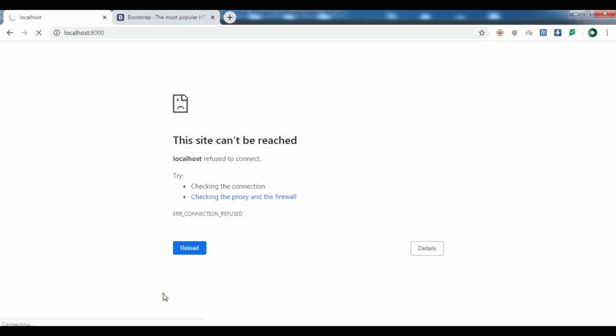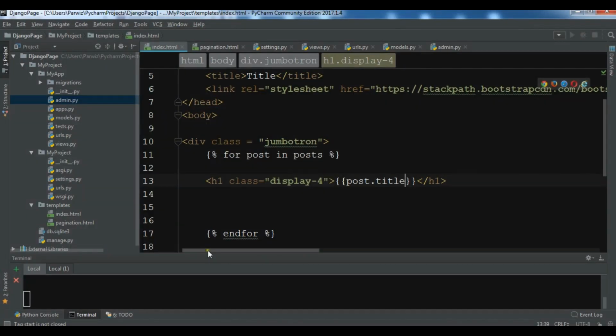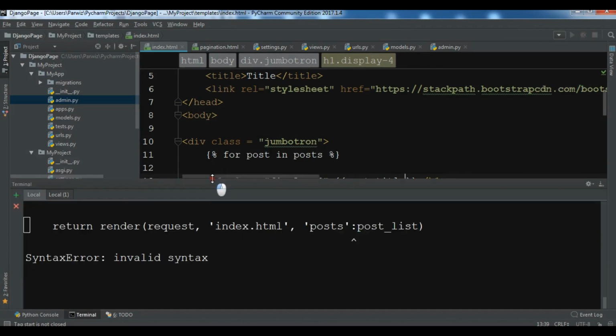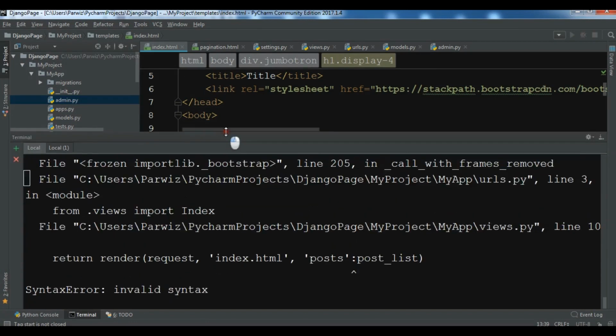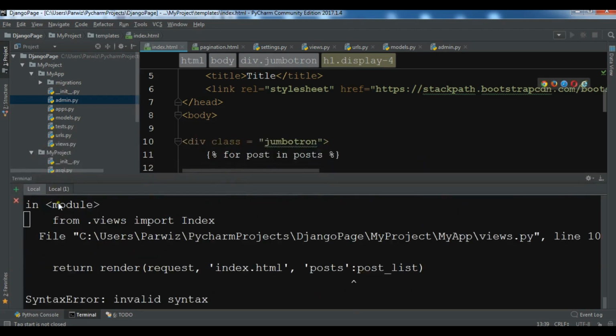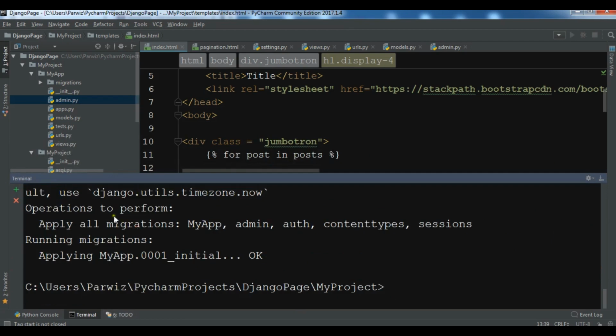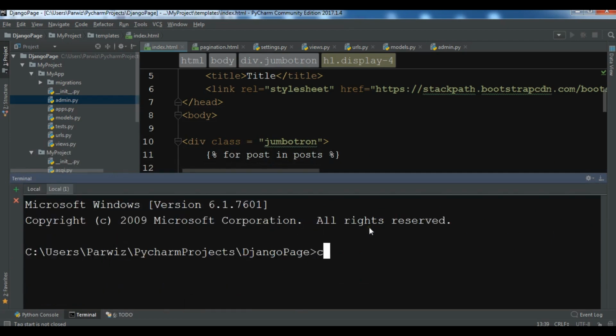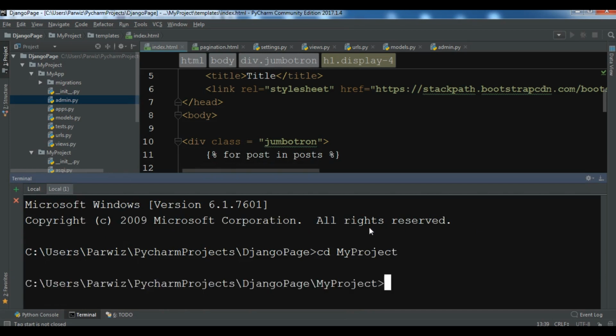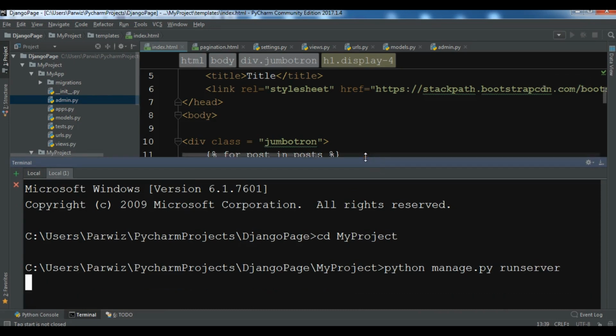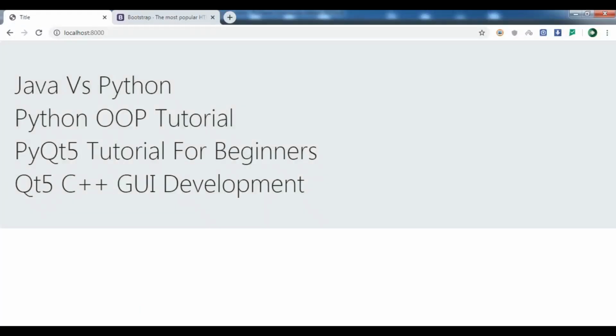Okay, so now let me refresh my page. We have invalid syntax, so I need to run this again. Let me create a new session, cd my project, and python manage.py runserver. Okay, now let me see. Now you can see I have my title, so 4 titles for the 4 posts.